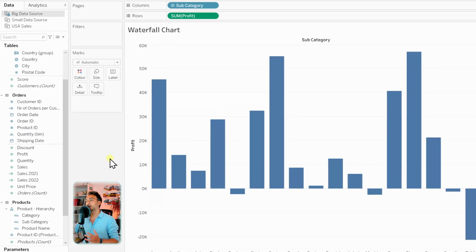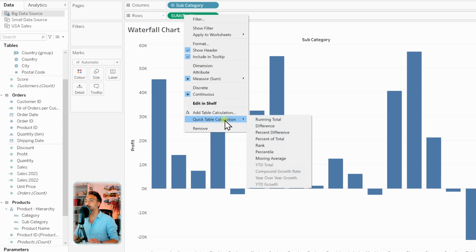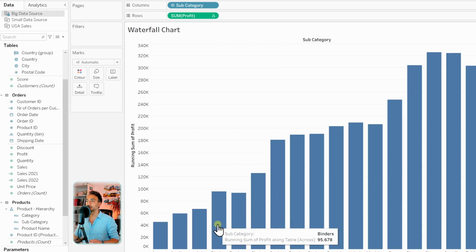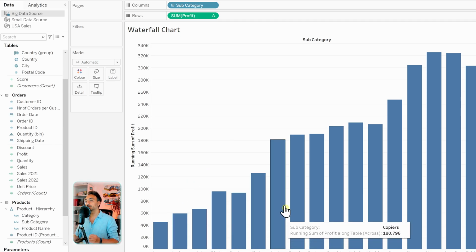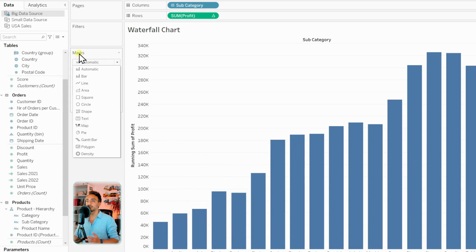So now in order to have a waterfall inside our view, we need the running total. In order to do that, let's go to the profit over here, right click on it, and do a quick table calculation, and let's switch it to running total. So with that, you can see we now have a running total of our data, but still it is not a waterfall. So in order to do that, we have to switch it from the classic bars. So let's go to the marks over here to the Gantt bars.